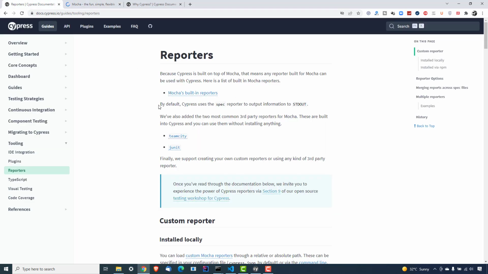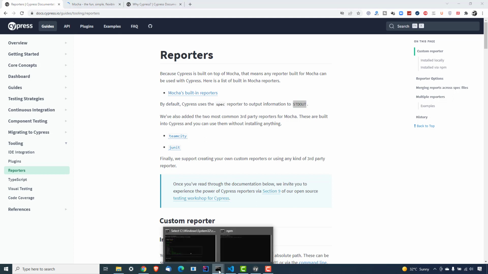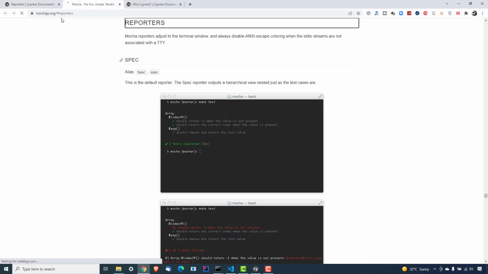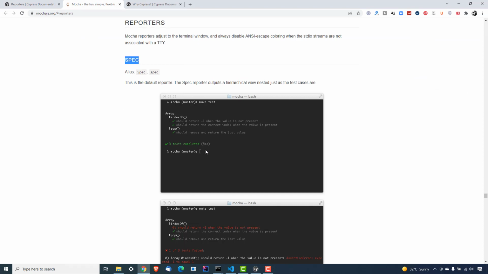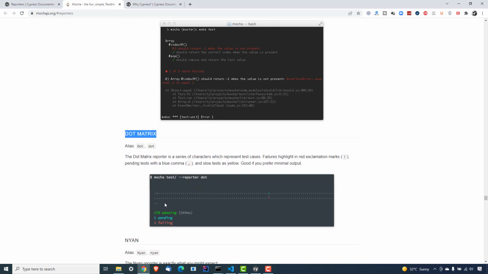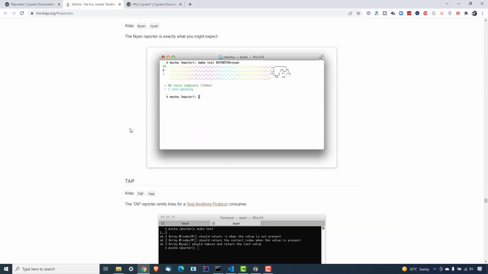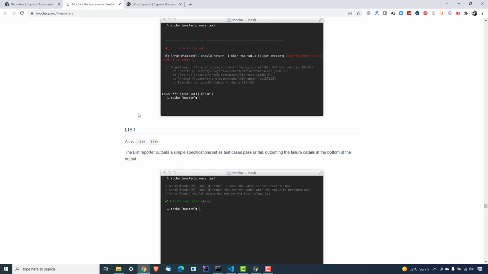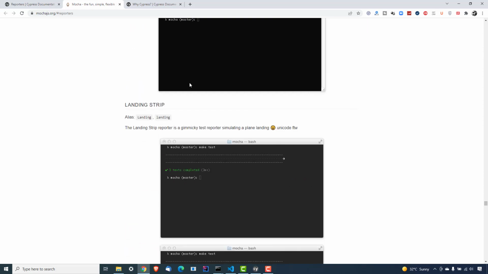By default, Cypress uses the spec reporter, which gives the output information as standard output, which is nothing but this which you can see on the console. If you're interested in the different reporters which Mocha provides, this is the spec reporter. As you can see on the screen, it is exactly what we're getting right now. But Mocha also supports different reporters like dot matrix, as you can see, dot. We have Nyan, we have tap, we have landing strip. So there are a couple of Mocha reporters available.